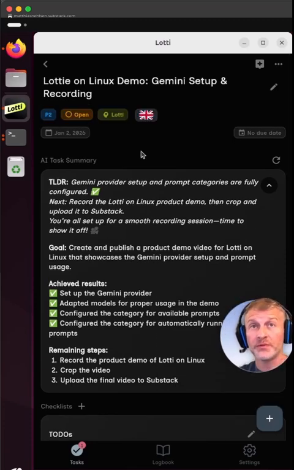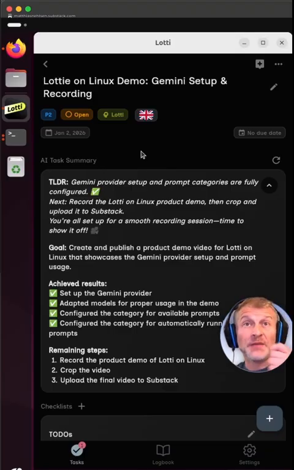So yeah, that's all I have. I've been working on this really cool feature for adding cover art to a task, and I will show you more about that in the next installment.